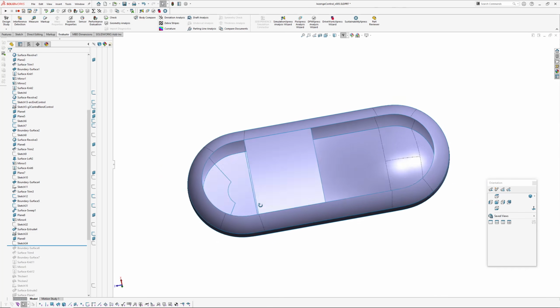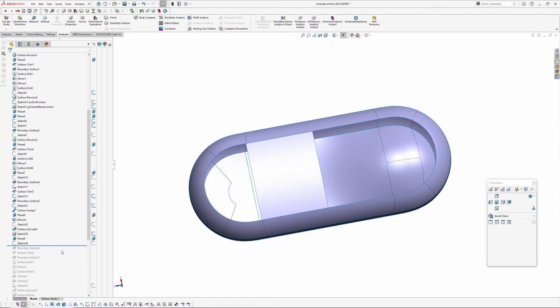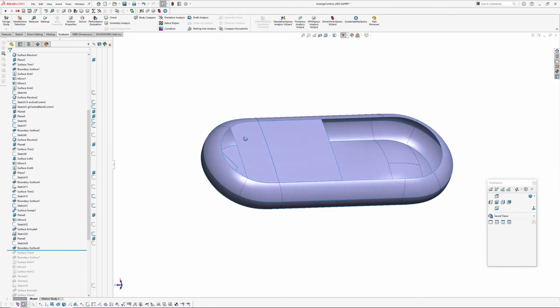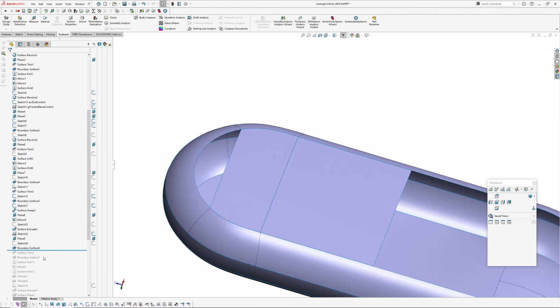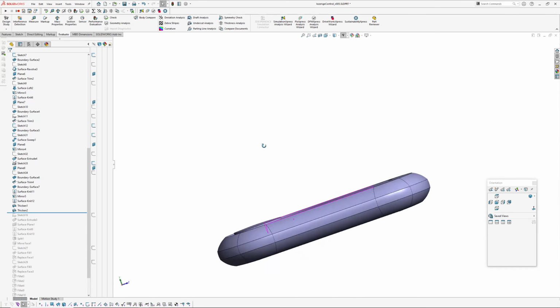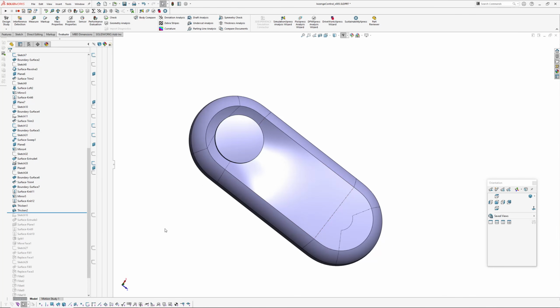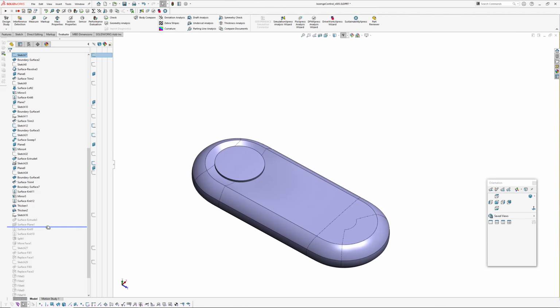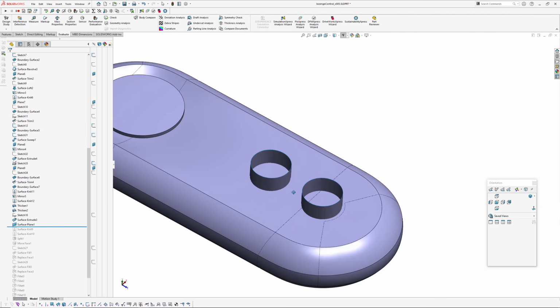And then I'm pretty much going to treat this end here as I did on the other side. So I created a boundary surface there, and then trimmed it back to make a four-sided surface there, like so. Knitted that together, mirrored up to the other end, and then thickened the circular element and the pill shape. Okay, now to create the buttons, I have extruded surface.